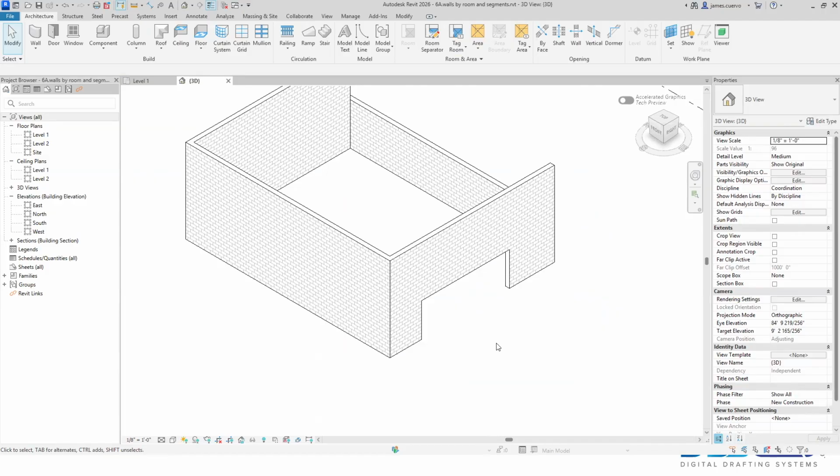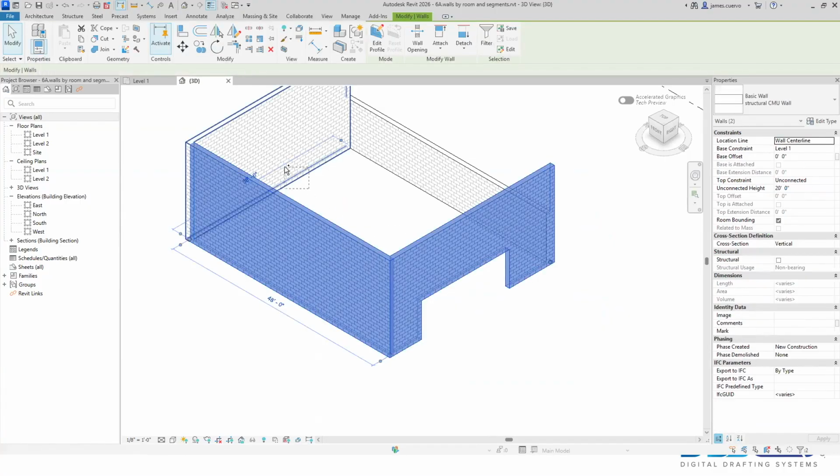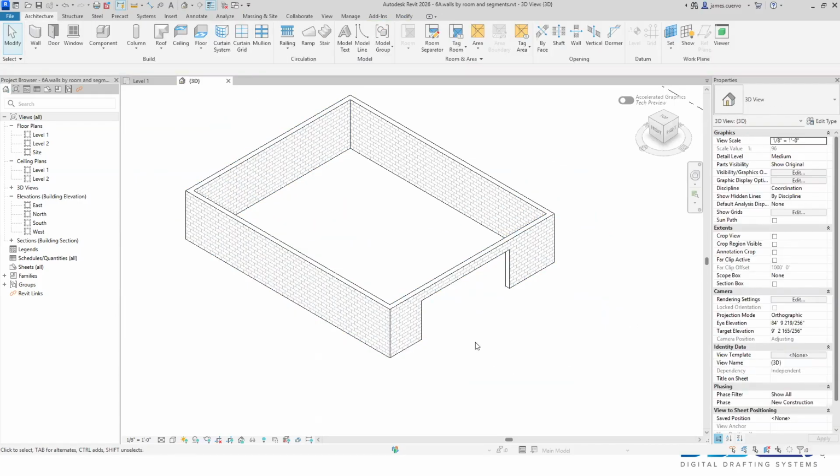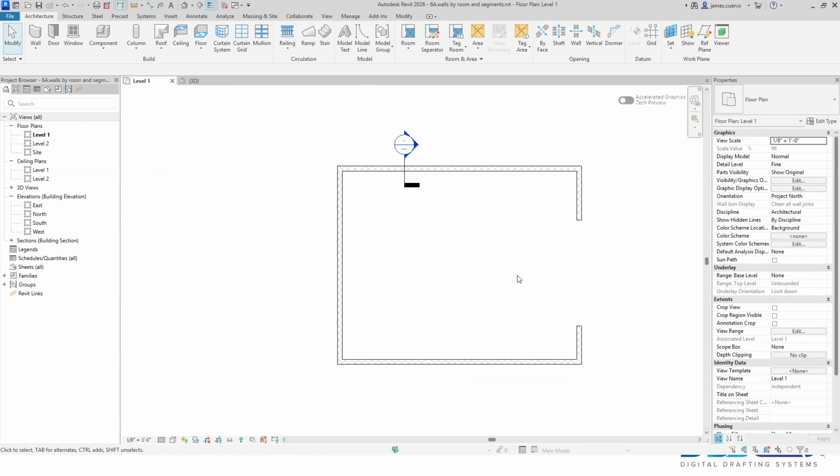So the reason for it is what I just told you. Okay, and we'll see it. Before I go ahead and do that, though, I'm just going to make sure that these walls are now connected to level 2. Okay, which is great. Let's go back to level 1. By the way, this only works in floor plans, so you can't do it in 3D. That's why I'm switching back to floor plans.